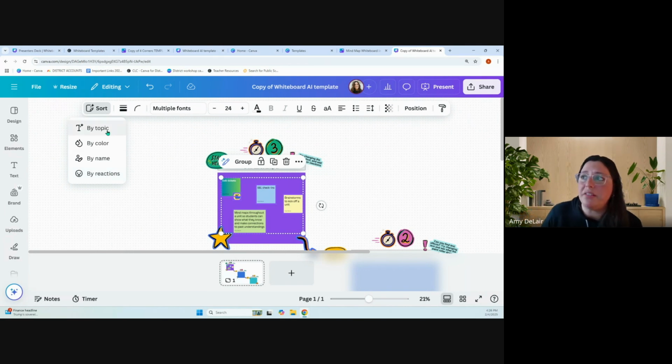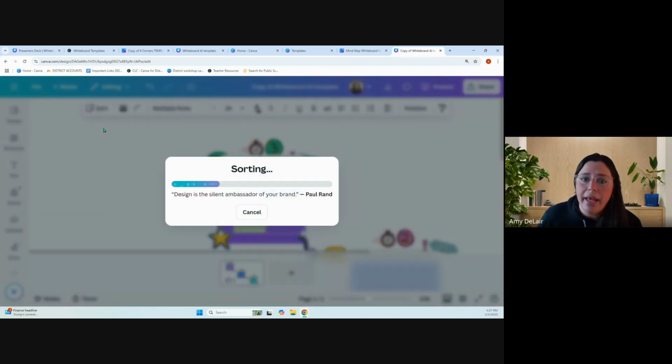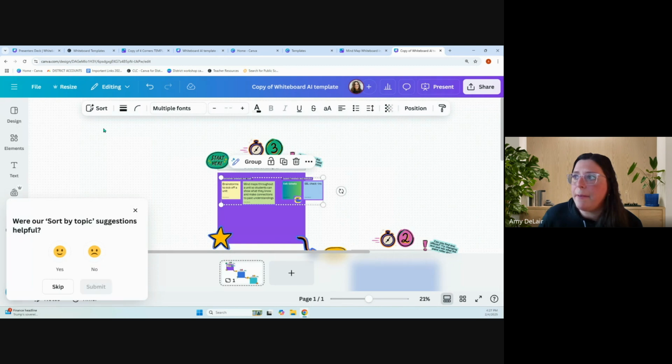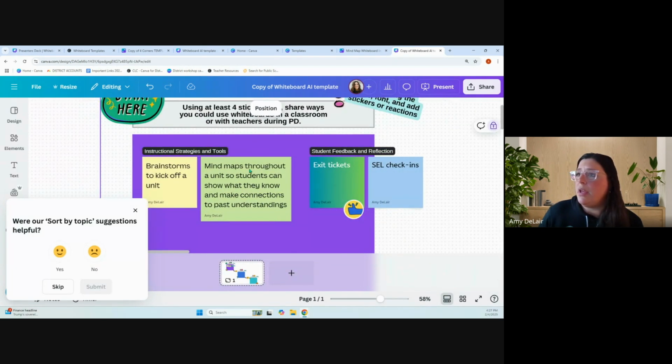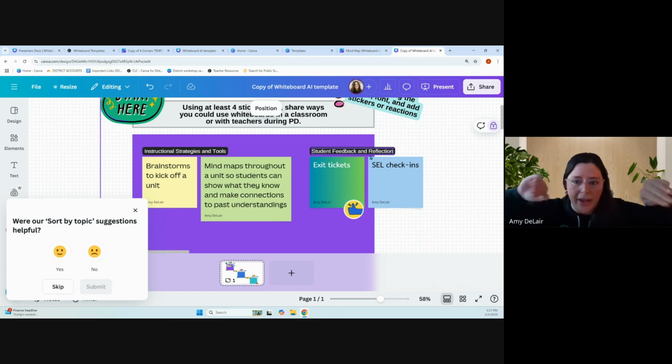But the one I want to show you is by topic. So I could select by topic. Canva's going to use some AI. And let me zoom in here. It's created two categories for me based on what I said: instructional strategies and tools for using whiteboards, as well as student feedback and reflection options for using whiteboards in the classroom. So it came up with the topic categories, as well as physically sorted those stickies into said topics.